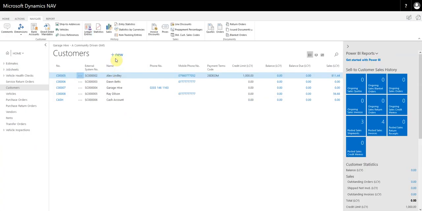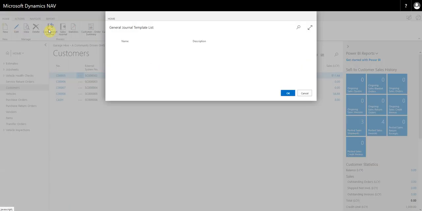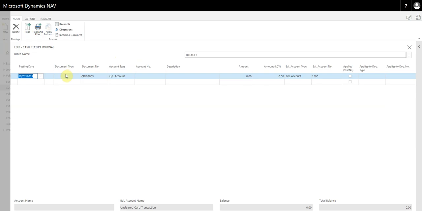So the other way is, let's say a customer is paying a lump of money and he's not necessarily paying off any particular bills. You just want to apply a payment to that customer's account. Again, we can go through cash receipt journals. And let's say in this case, he's made a card payment. Again, document type payment. Find the customer, and we're going to say that he's just made a payment of £1,000 on account. We're not actually going to apply it to any document, so I'm just showing you this as an example.